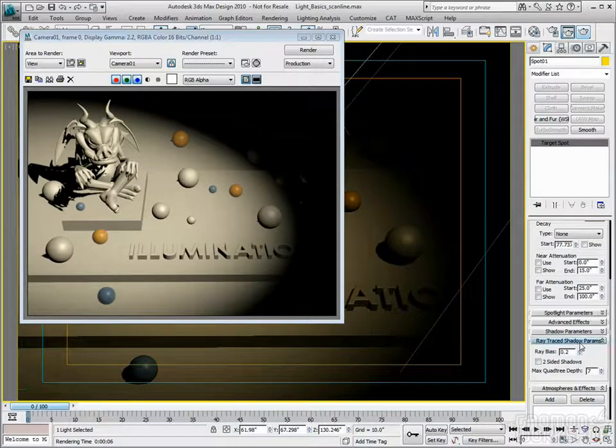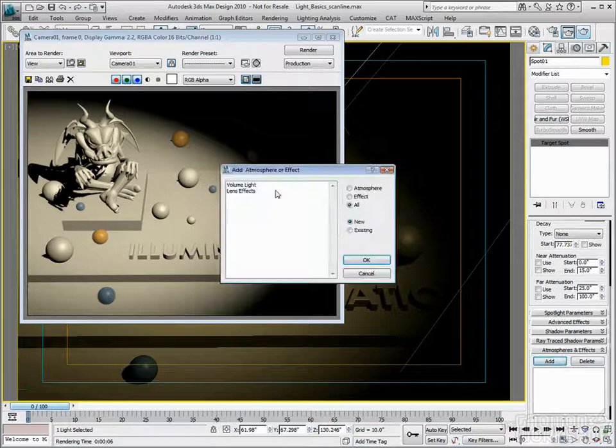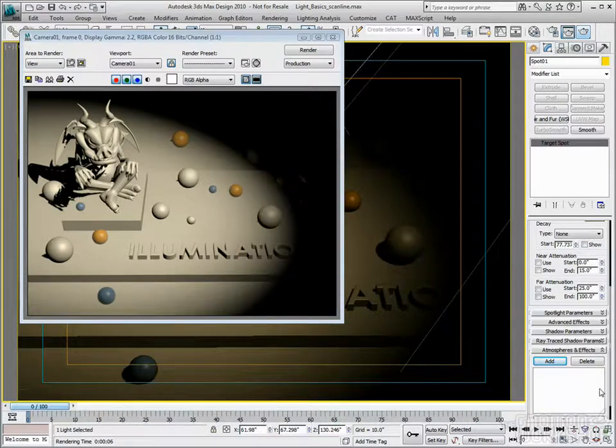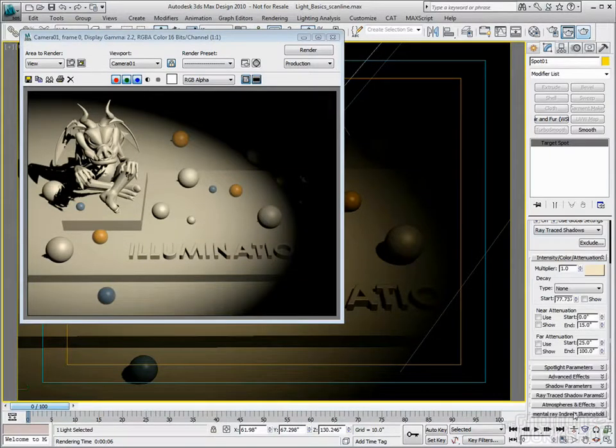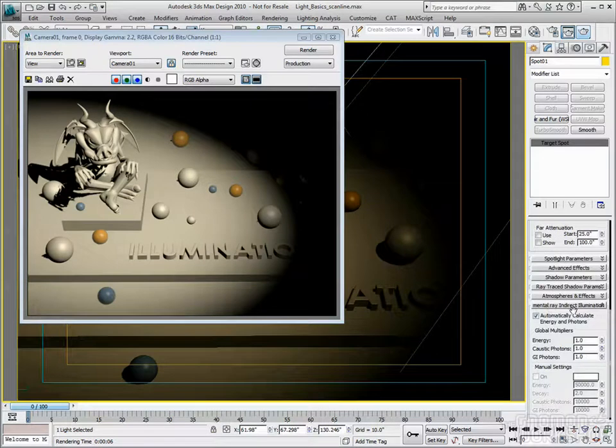Okay, in the next rollout, what we have is the atmospheric and effects. For example, if you wanted to make this a volume light or use lens effects on the light, you would add that here. Again, I'm not going to get into that because I will have a separate volumetric video. And finally, you have a mental ray indirect illumination rollout, which doesn't come into play here with the scanline renderer, but it's still there.